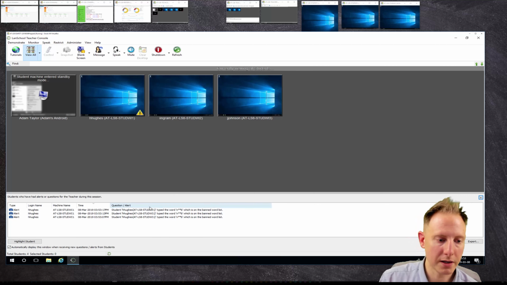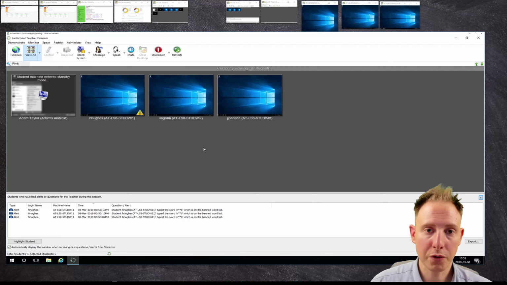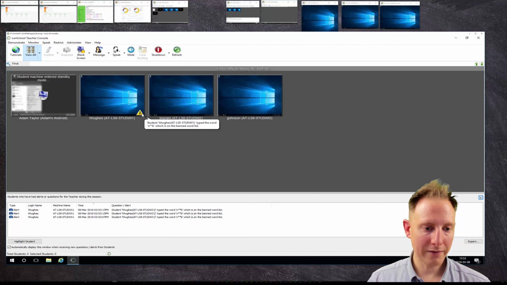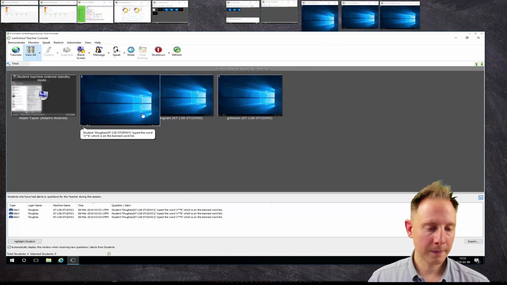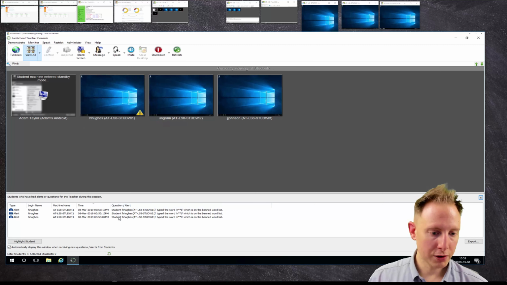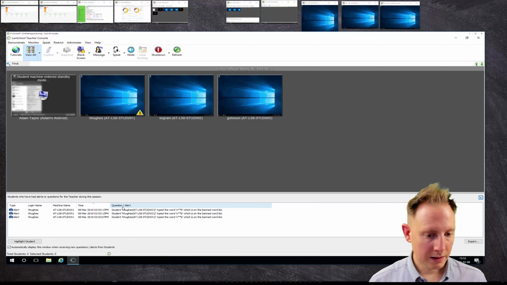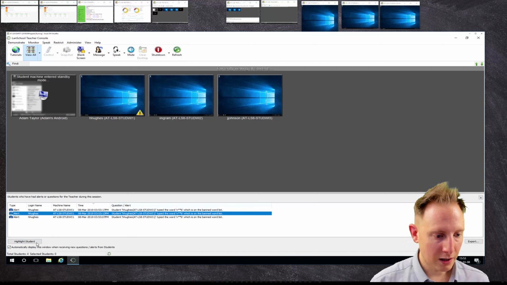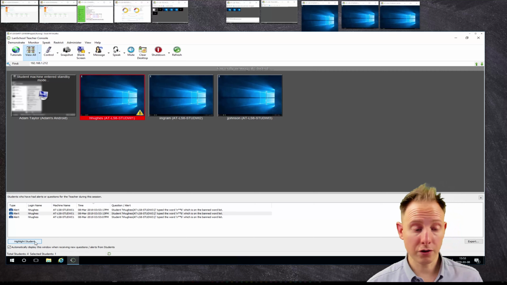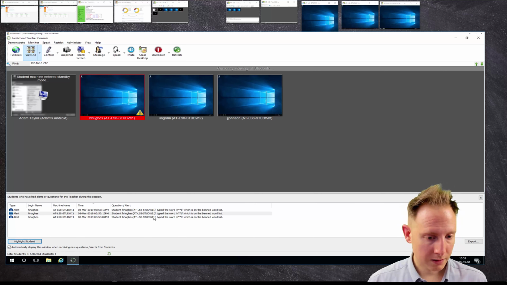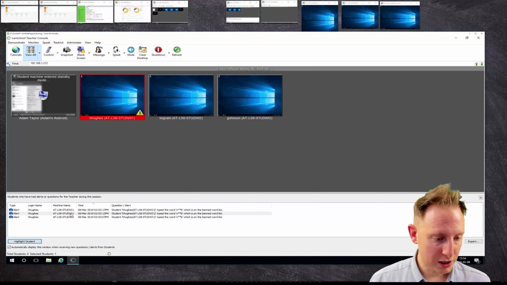And we can see the keyword alerts have appeared. So this will show you a few things. First of all, the student will have an alert symbol over their thumbnail. That will show there's a keyword alert. You'll also have a pop-up pane at the bottom. You can select any one of these and click Highlight Student and it will take you to the offending student. It will show you the machine name, the username, and the date and time, as well as the word itself.